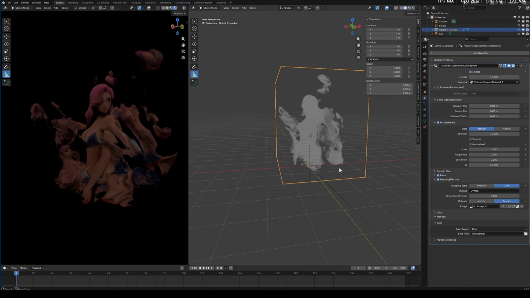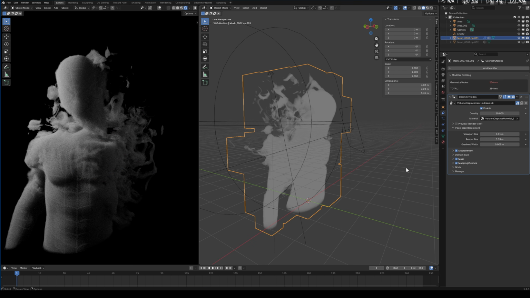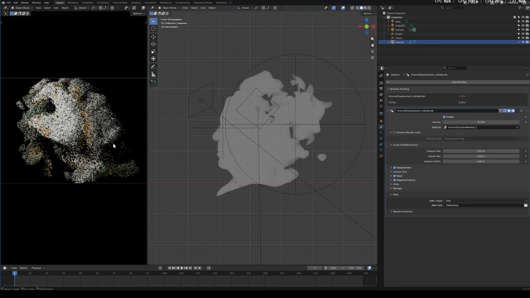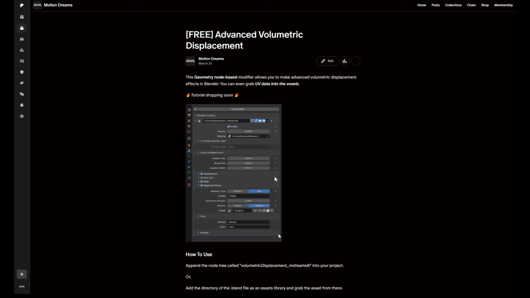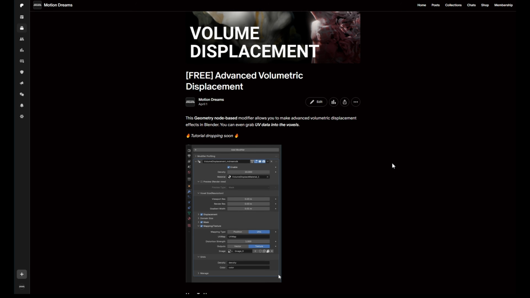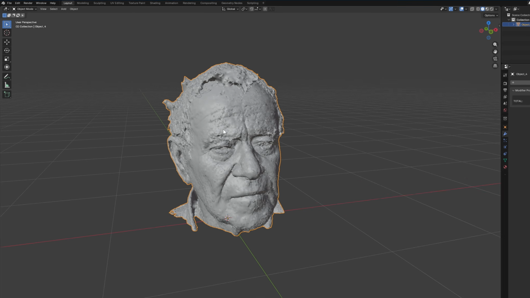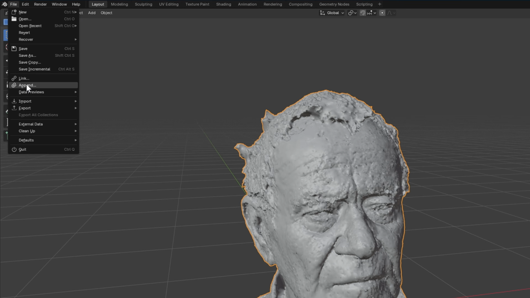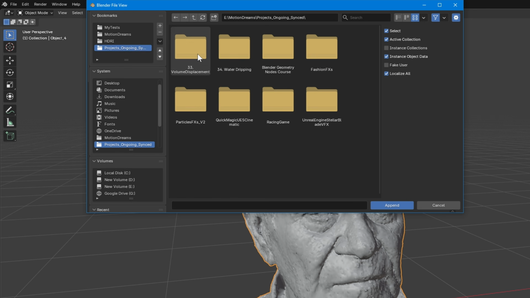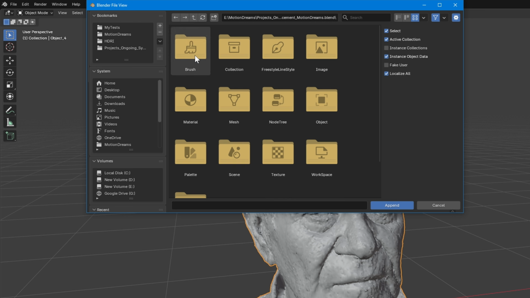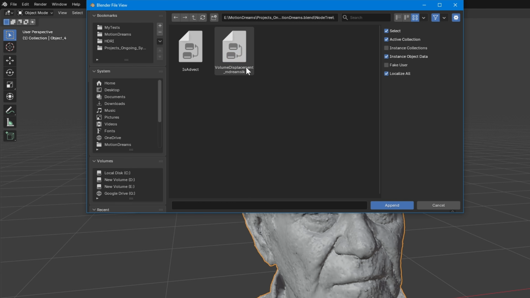But if you can't be bothered creating your own volumetric displacement setup, then just follow the link in the description and download my pre-made modifier setup. You will get a .blend file like this. In your Blender project, go to File, Append and locate that blend file. Go to node tree and select this node tree. Append it.